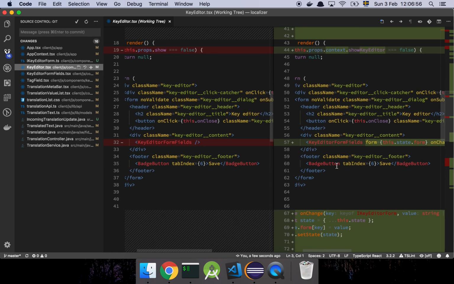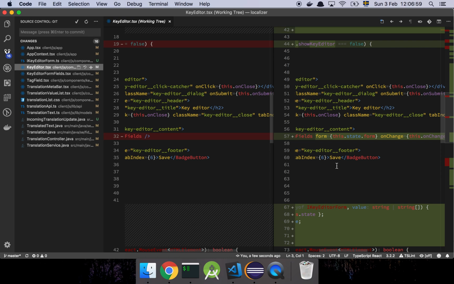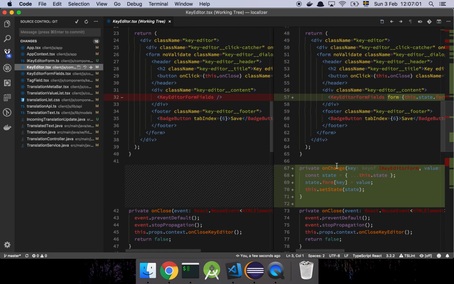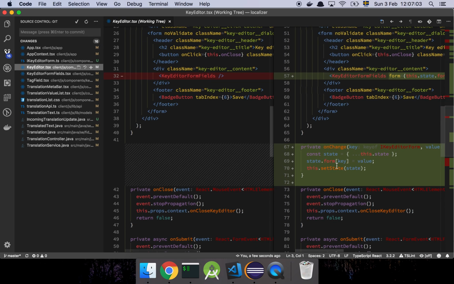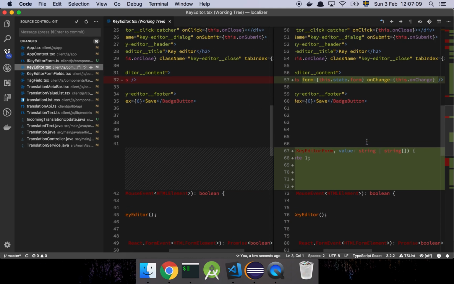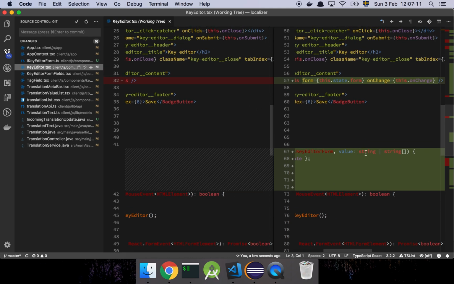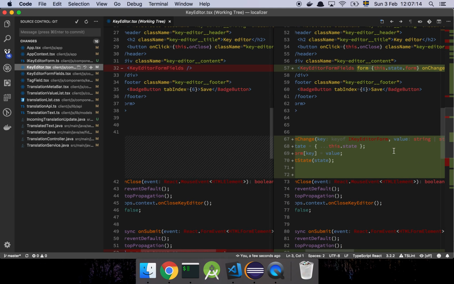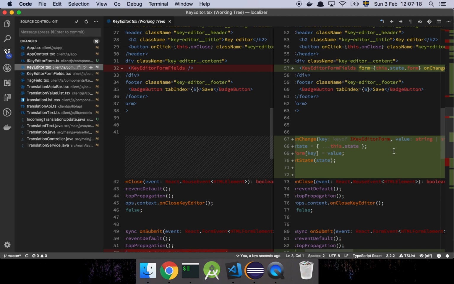And then I'm in my form fields here, I pass in my form and an onChange handler. My onChange handler is simply going to take in a key, which is going to be a key of the editor, the key editor form, and then a value that is either a string or a string array, depending on if it's the tags, it's going to be a string array. If it's any other value, it's just going to be a string.